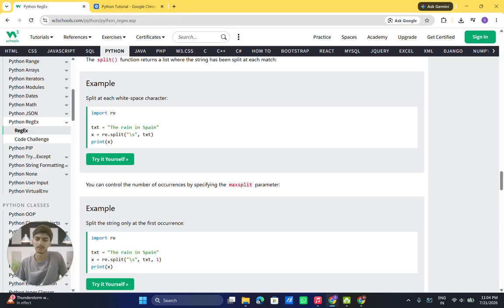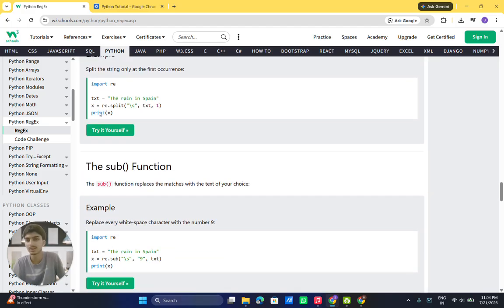You can control the number of occurrences by specifying the maxsplit parameter and split the string only at the first occurrence. Import re, text = "The rain in Spain", x = re.split.